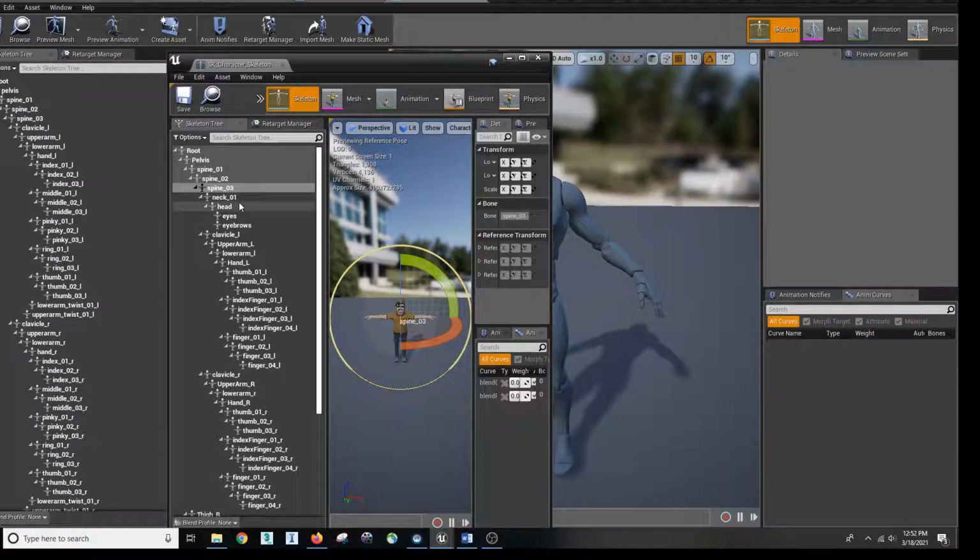But there is a little bit of difference in other bones. For example, the head and eyes might have a different naming convention. So keep in mind, all the rigs, when they come in, they might be slightly different. Okay, so this is one thing.